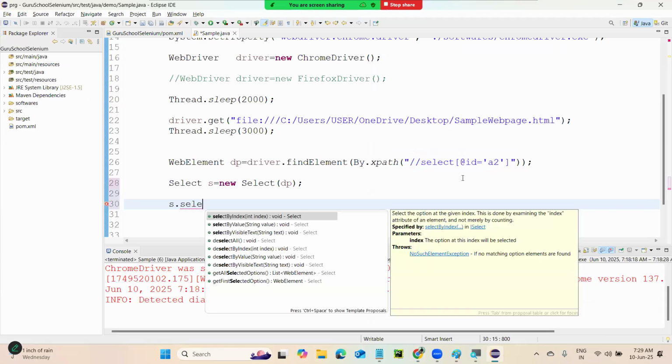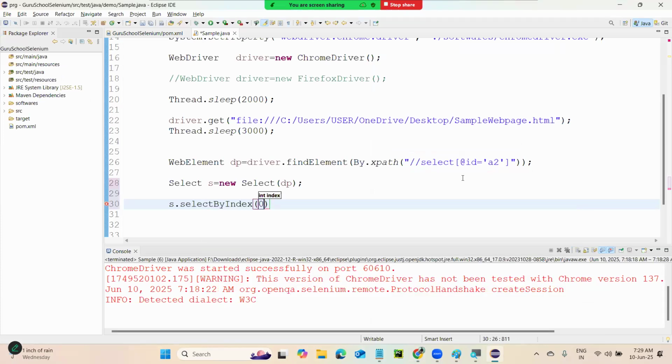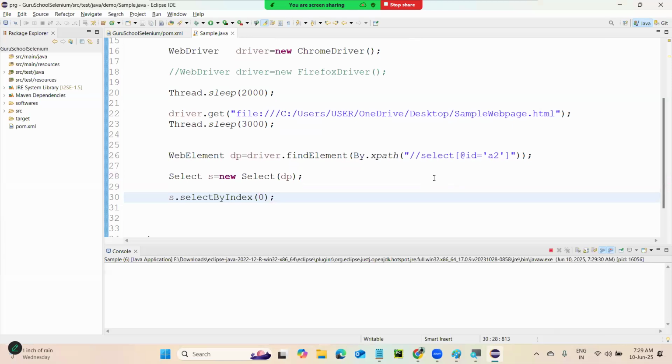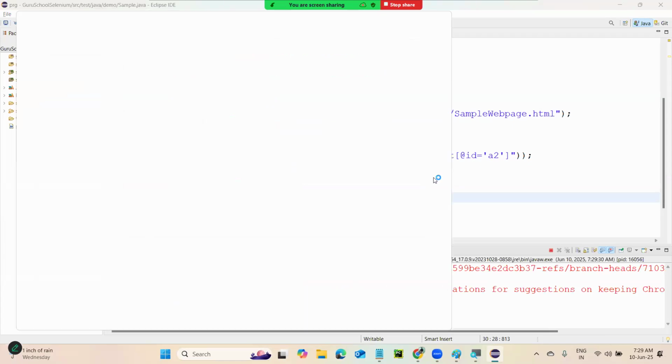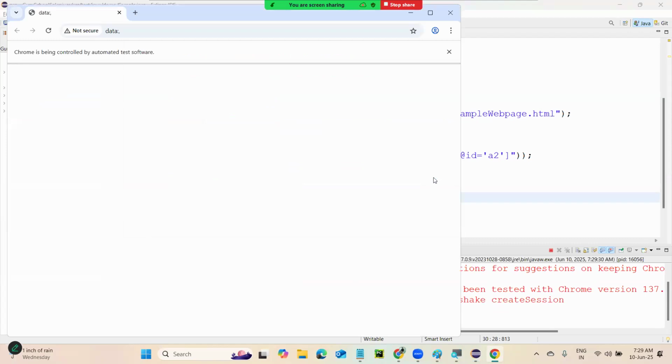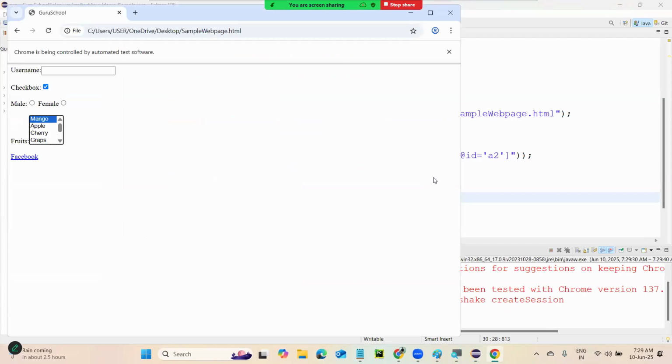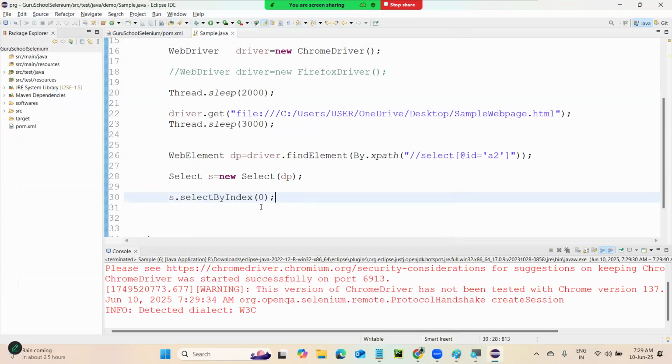Let me go with the first one, select by index. I'll pass 0. Please look here, let me save and click on run. Is it selecting mango? Yeah, correct. That means I'm selecting an element based on the index. If I pass the 0 index, mango gets selected.